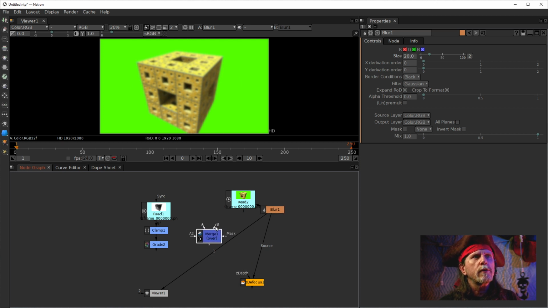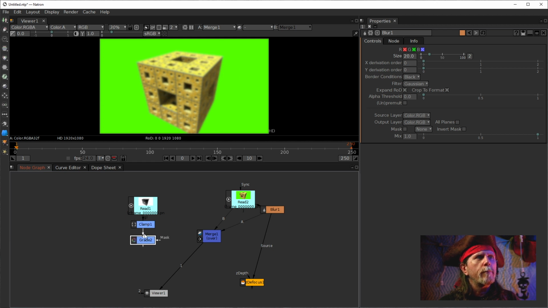So in other words, we have two images here. We have our original and we have our blurred version. So we connect them up: the B to our background, to our non-blurred, and the A to our blurred. And then what we're going to do is use our mask over here that we're making.